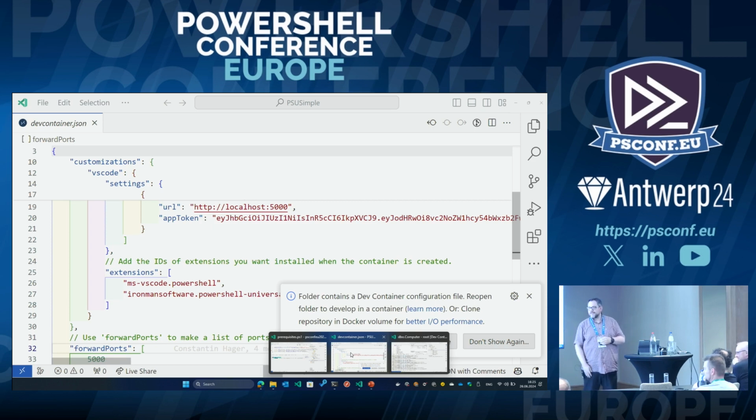Is your repo available on GitHub? At the moment, no, because it's private. But I will open it after the session and do a pull request in the PSConfEU 24 repo, so that you can have an example. Any other questions?